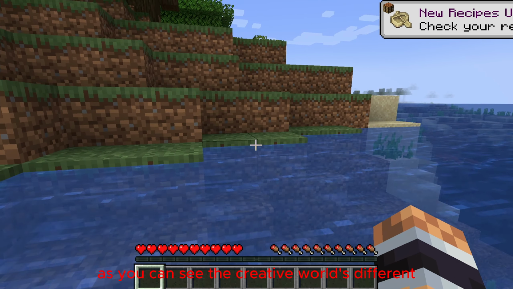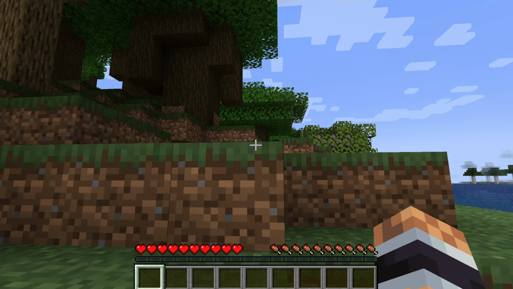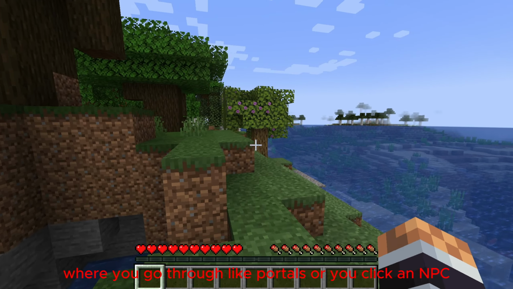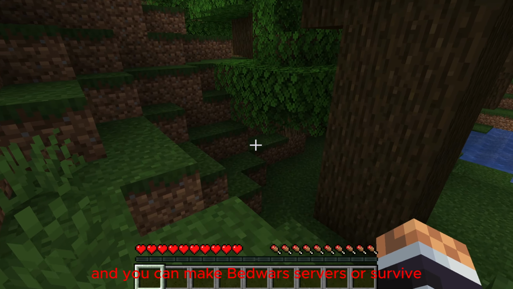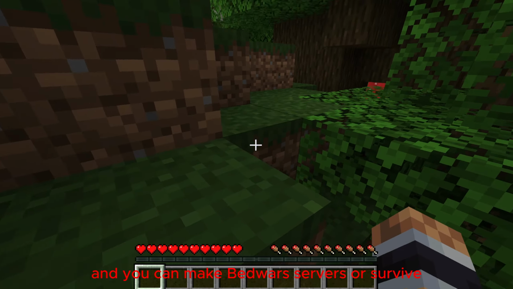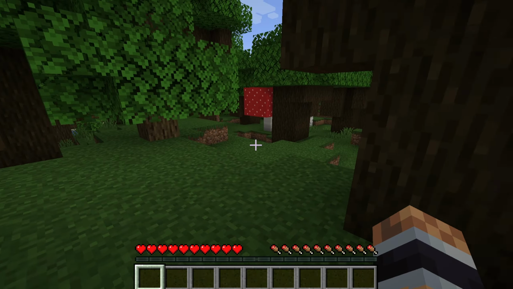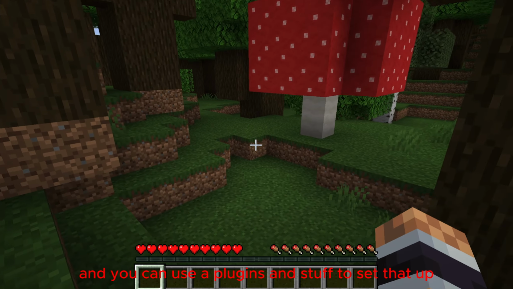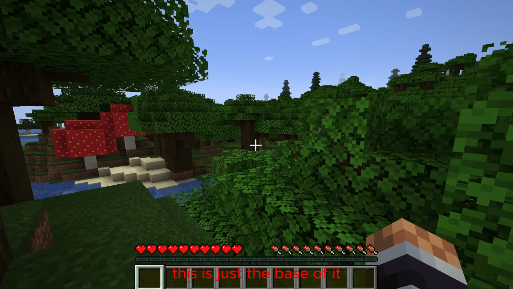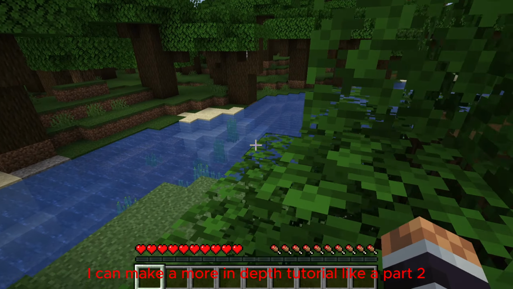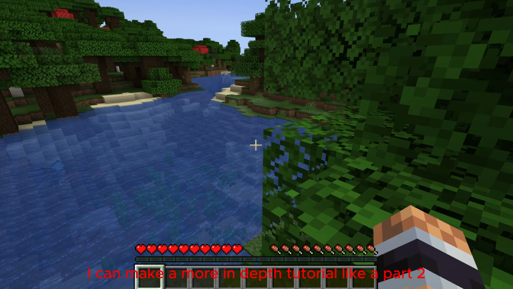As you can see, the creative world is different. You can also use plugins to set it up just like Hypixel, where you go through portals or click an NPC to teleport to Bed Wars and stuff, and you can make Bed Wars servers or survival/SMP servers, creative plots, and you can use plugins to set that up. This is just the base of it. If you would like, I can make a more in-depth tutorial, like a part 2.